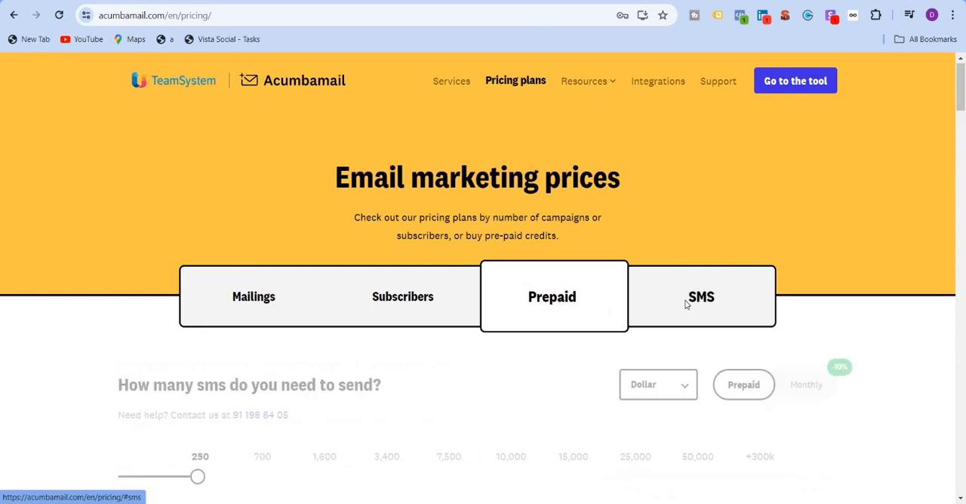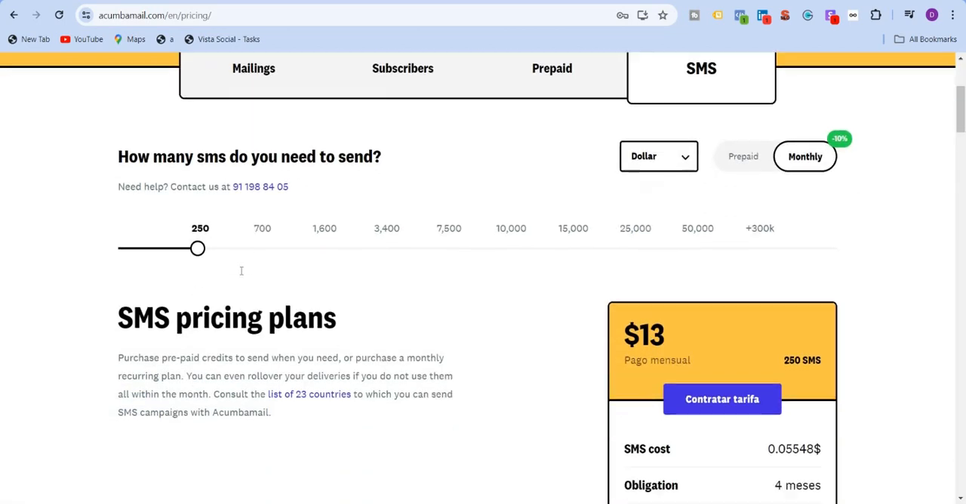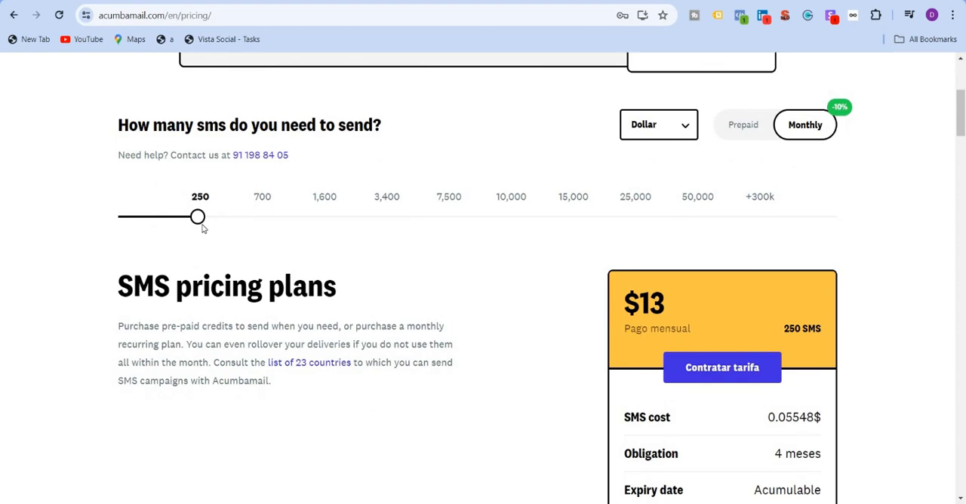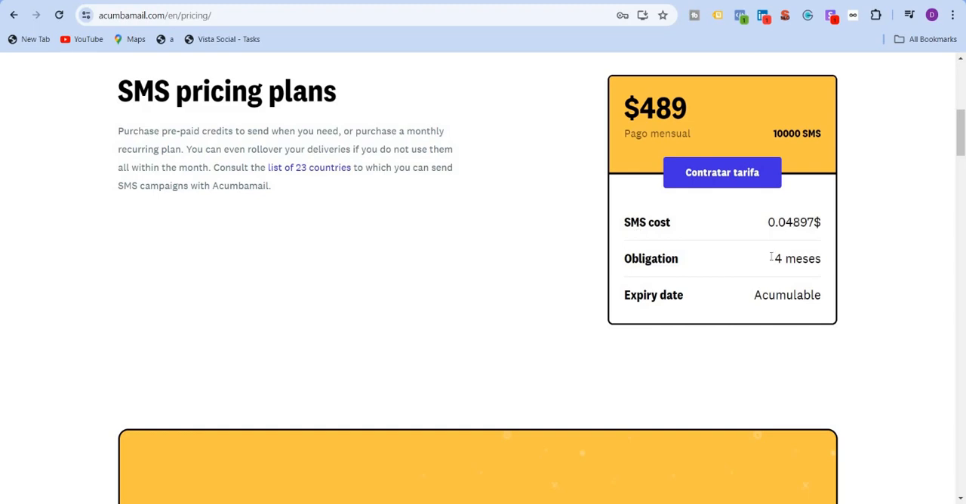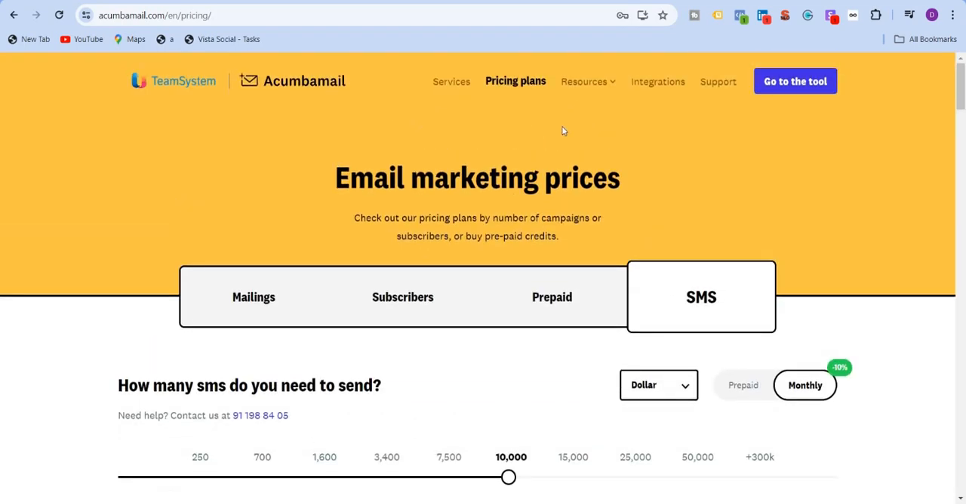All right. Then next is SMS. If you want to buy SMS credits, prepaid or on a monthly basis, how many SMS do you want to send? Based on that, obviously the price will change over here. So SMS cost is $0.048 or cents. All right. So this is about the pricing plans.